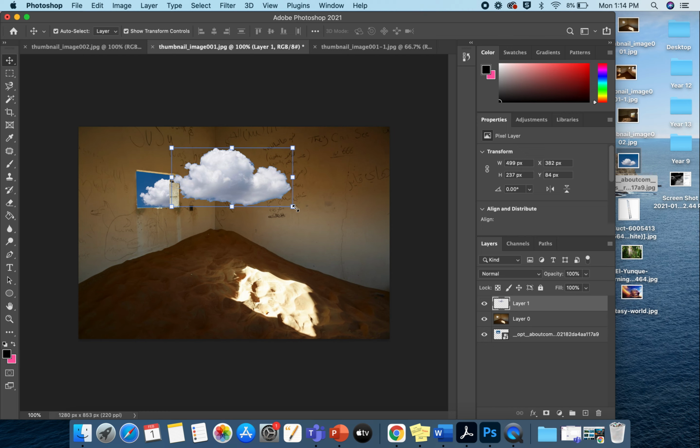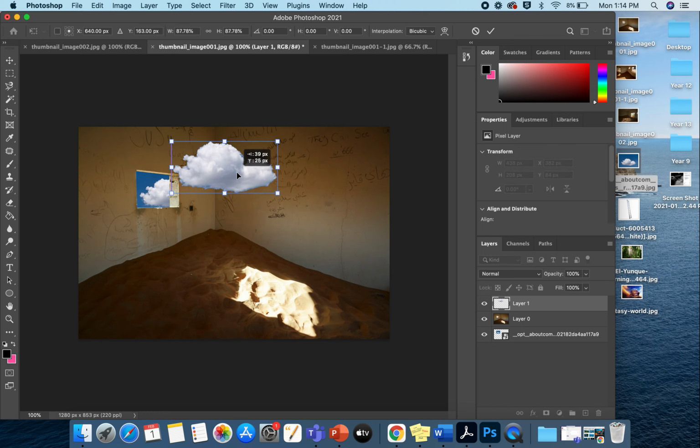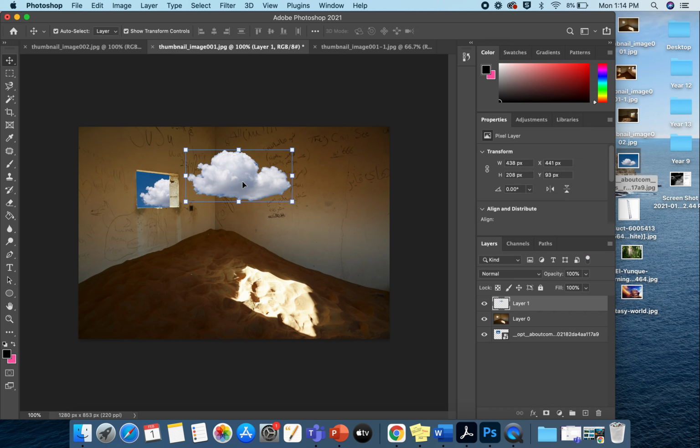So I have my little cloud here. Again, you can position quite a few. That is entirely up to you. Once you're happy with it, press enter. Now at the minute it just looks like it's floating in the middle of my page. I want to make it look as if it's there. How do we do that?